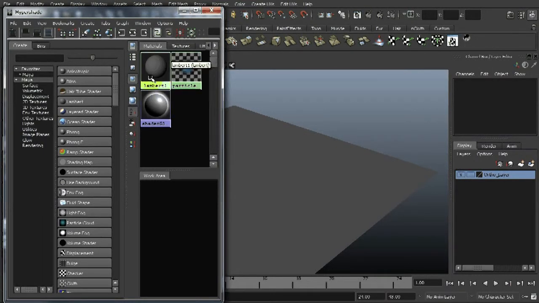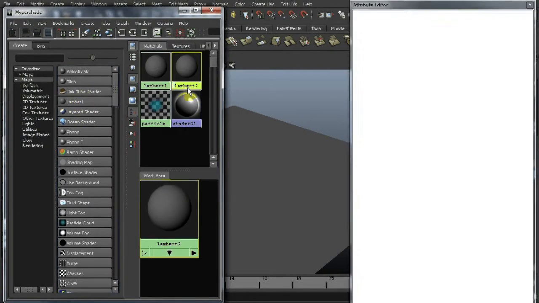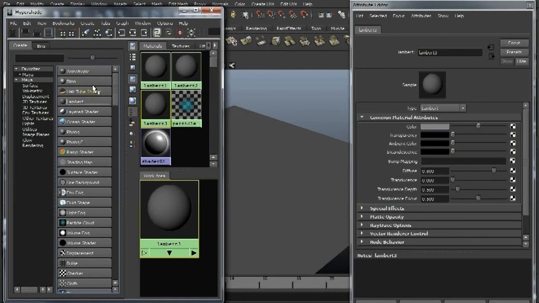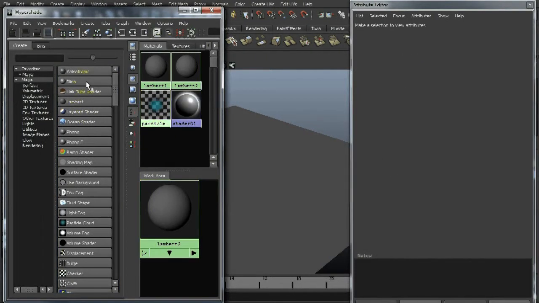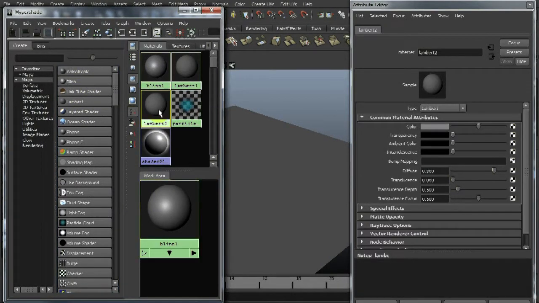Now if you right-click it, or double-click it to open the attributes, you can see all the different attributes for your different textures. And you have a Blinn texture and a Lambert texture. These are two basic textures you can use.